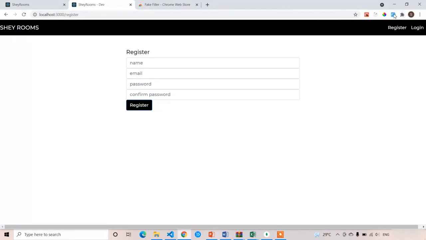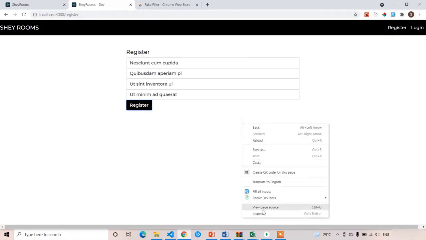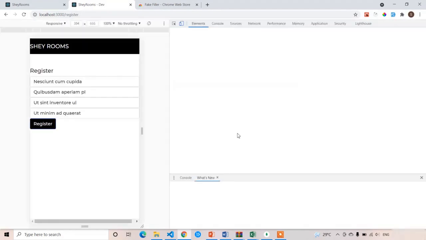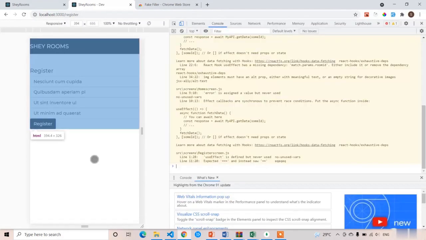So if you click on these input fields, the duplicate values will be filled in these input fields. Now I will click on it. Here you can see the values are filled in the input fields. Now I am going to see whether it is printing in the console or not. Click on register.